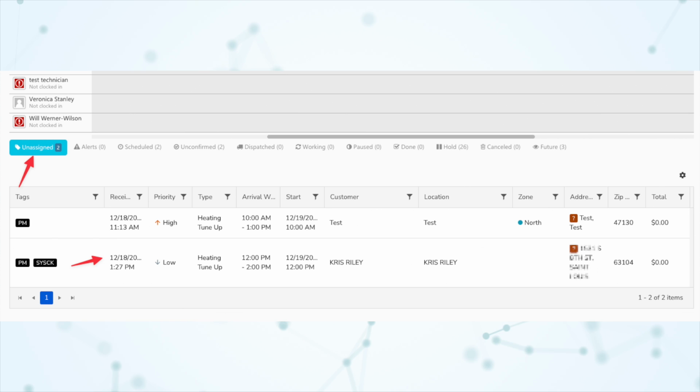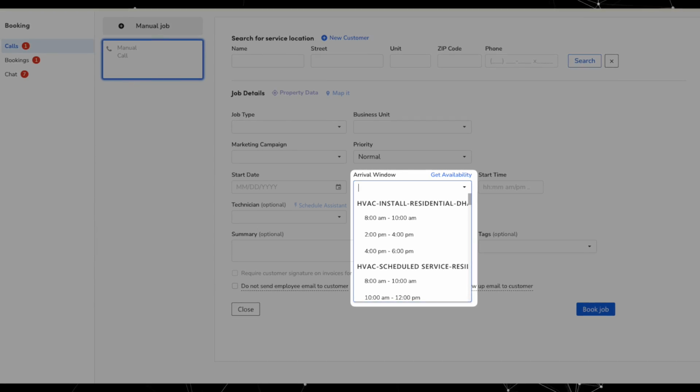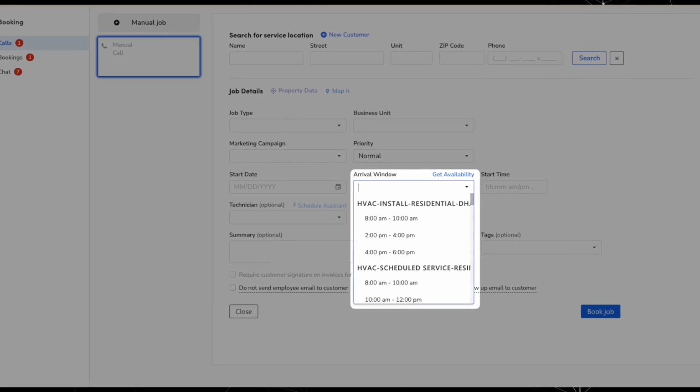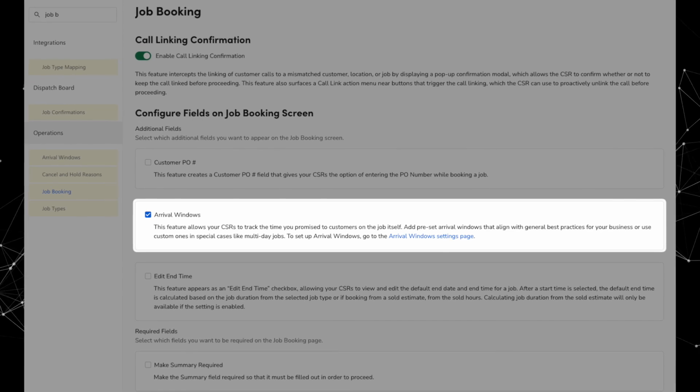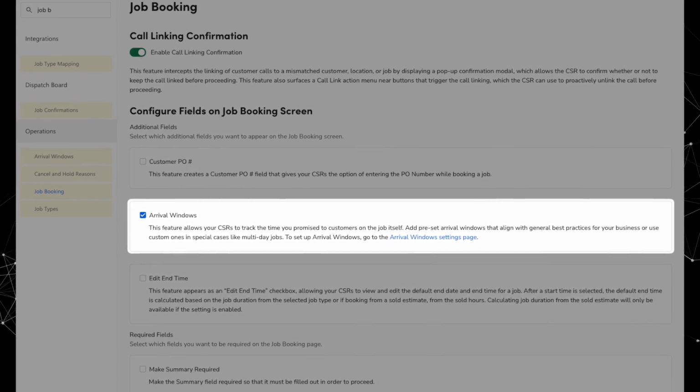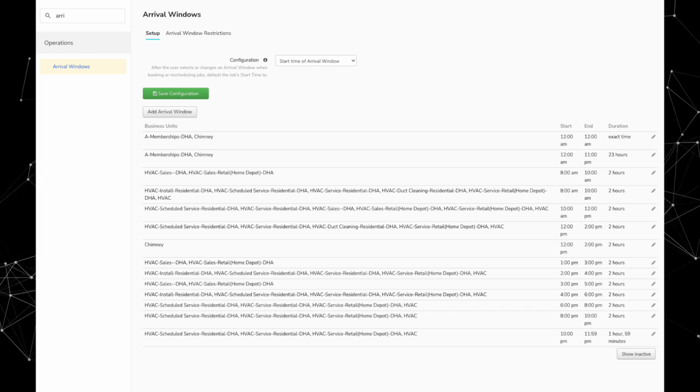When you do that, the job goes underneath the dispatch board here in what's called the jobs tray. And then Dispatch Pro is going to pull jobs out of that bucket and stick them on the board and maybe move them around a little bit as new jobs come in. Sticking, of course, within that arrival window that the CSR promised to the customer. And I want to point out that arrival windows is an optional feature in ServiceTitan. So before getting started with Dispatch Pro, you should enable that in your settings and set up some arrival windows.